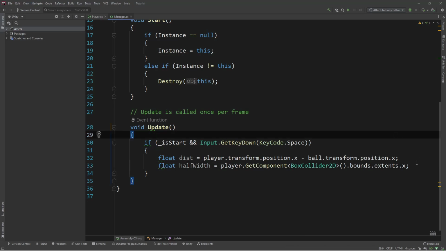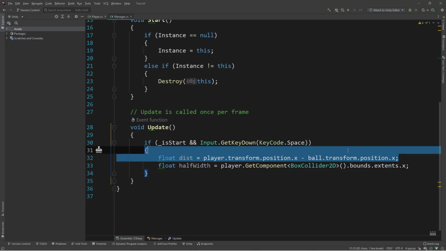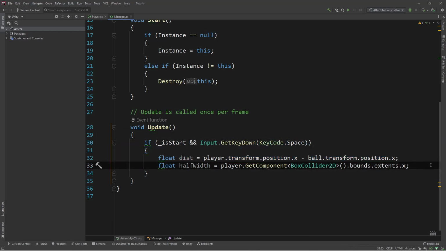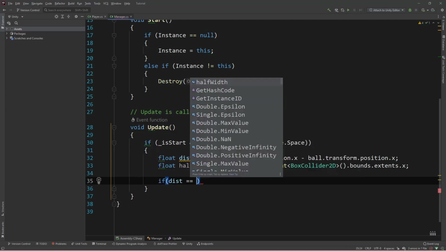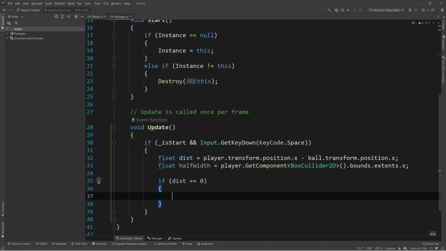Next, if this distance equals 0, we don't want the ball to go directly upwards, so we will add a little offset to it. So if this equals 0, let's say distance will be equal to a random number between, let's say, -2 and 2.